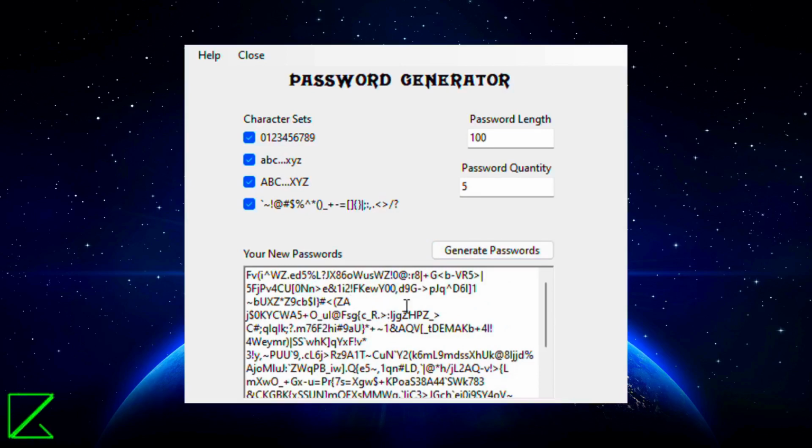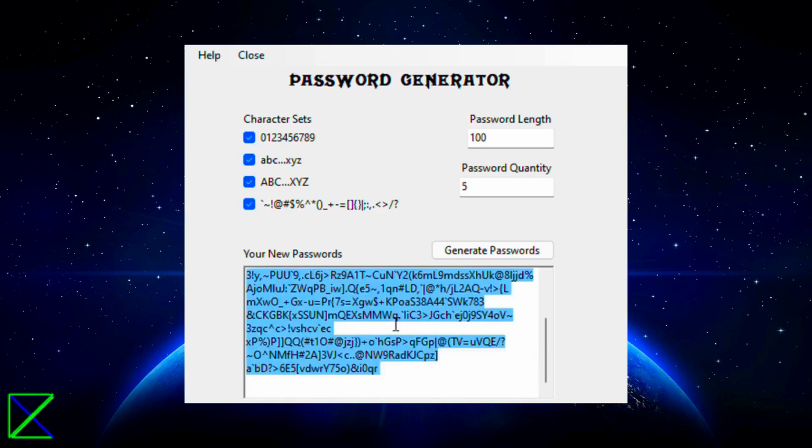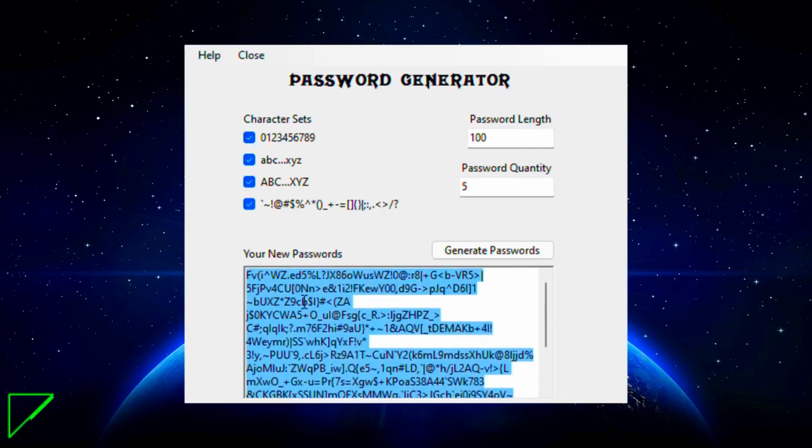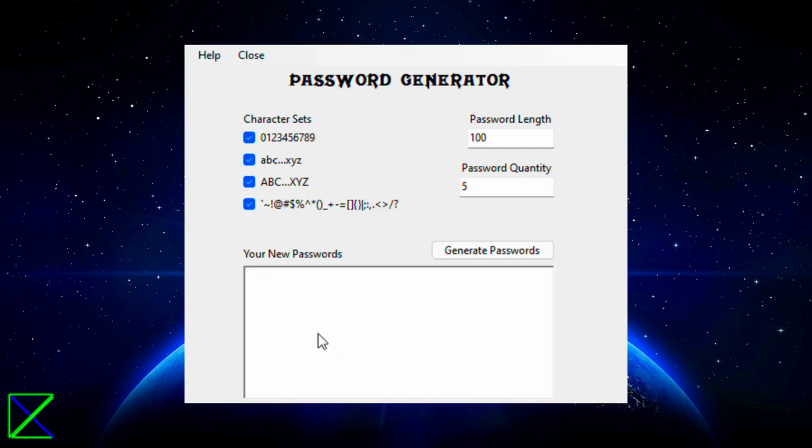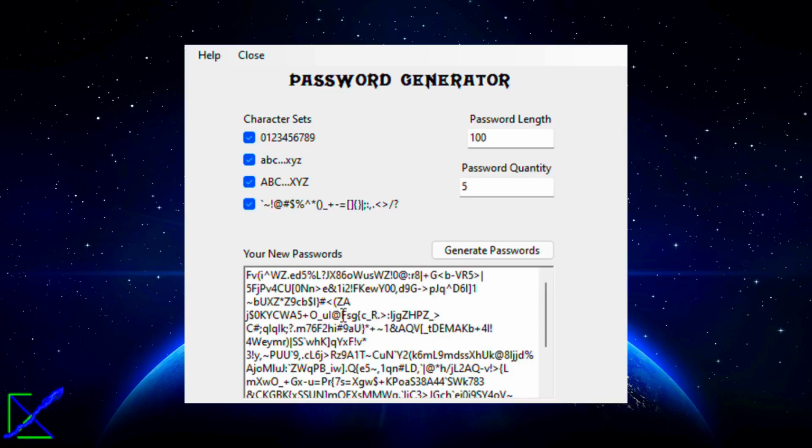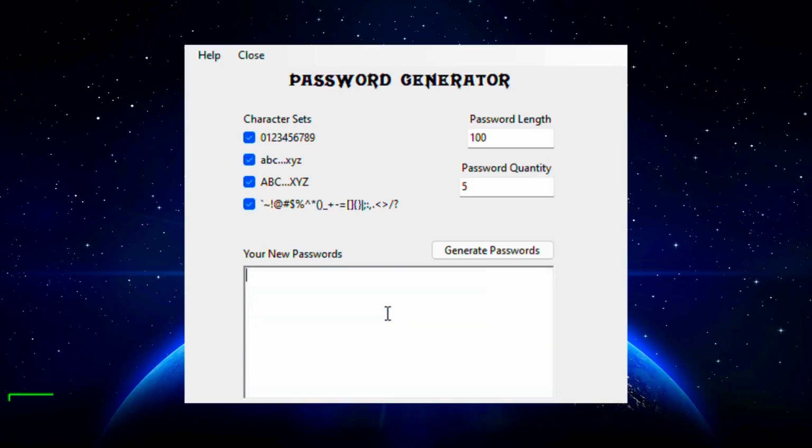Simply click here in the region, right click on it, and click select all. It will select all the passwords, and right click on it to copy, cut, whatever you want to choose. You can also use shortcut keys like Ctrl+C to copy, Ctrl+X to cut, and Ctrl+V to paste.